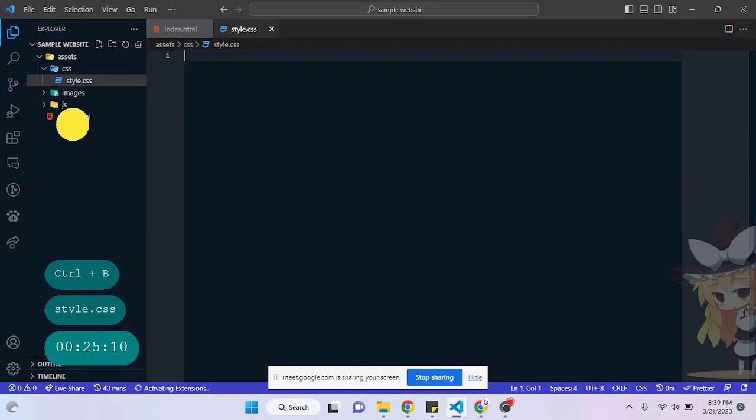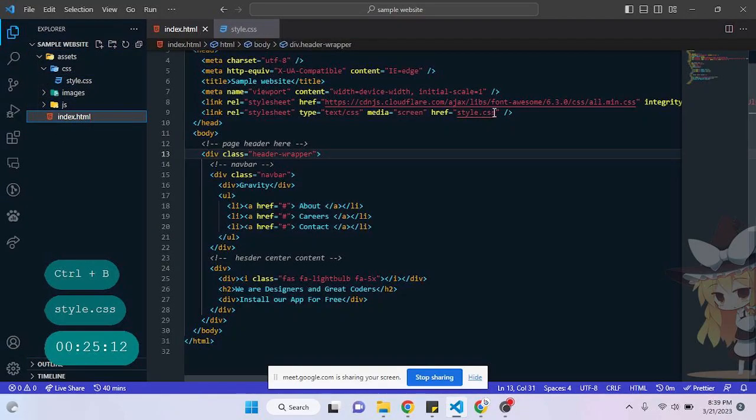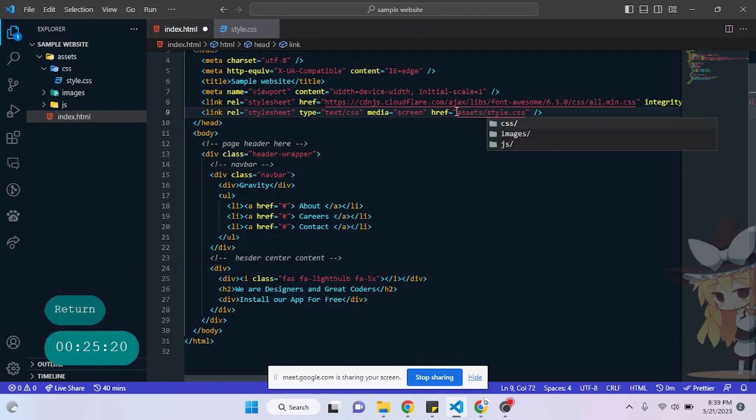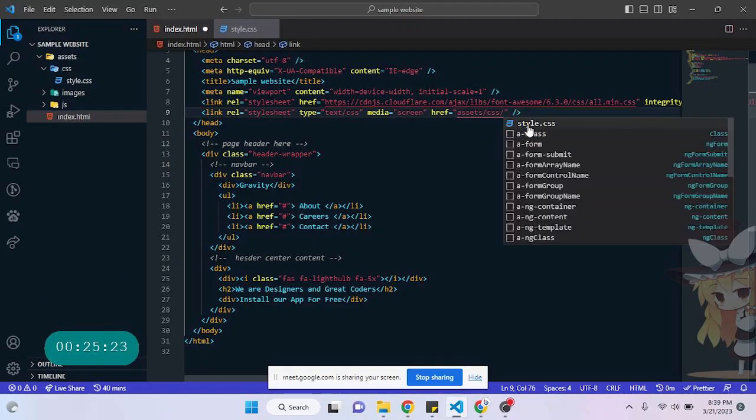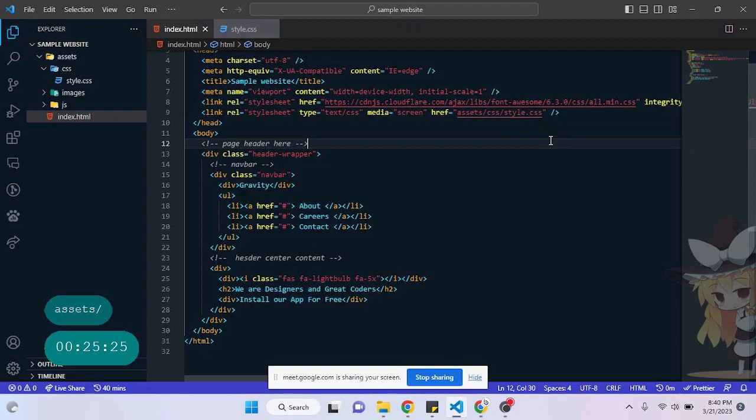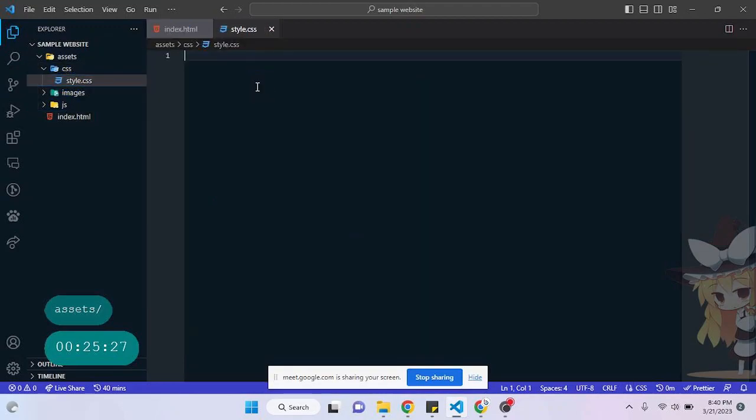style.css. And mind you, I've already imported it even before creating it. So this path is not actually correct. I have to add assets to it, slash style.css. Okay, CSS, then assets, that's the full path. So I'll go back here and start.